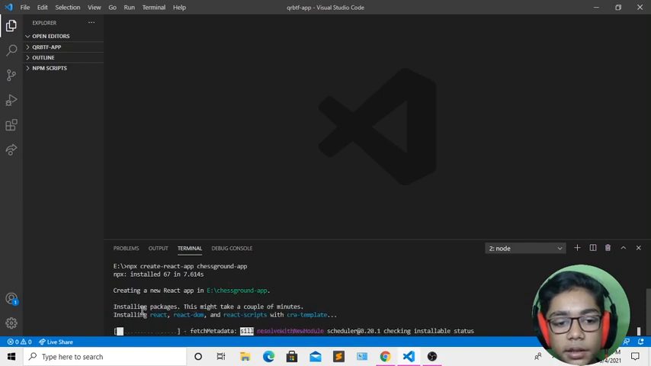And you can see it is just installing packages, and it is also written here that this might take a couple of minutes. It is also installing React DOM and React scripts, and many of the templates which we need to work with. Here you can see we have defined all these things. It is installing everything which we want, and you just have to wait a couple of minutes.